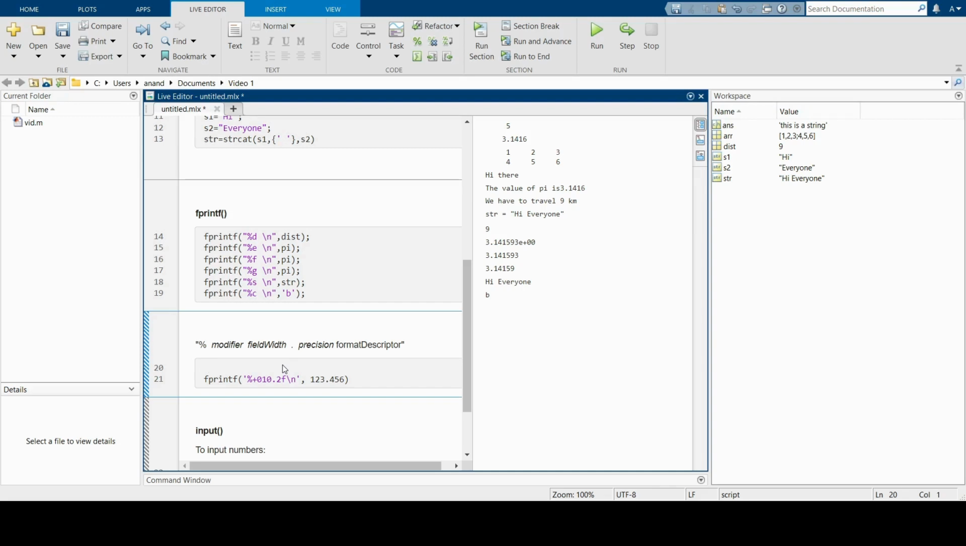Now field width is an integer that specifies how many spaces to use for the output value. If the field is too small, the fprintf function will expand the field to make it large enough to display the entire value. For example, in %5d, the number 5 is the field width, which means the output will be a number at least 5 digits wide.